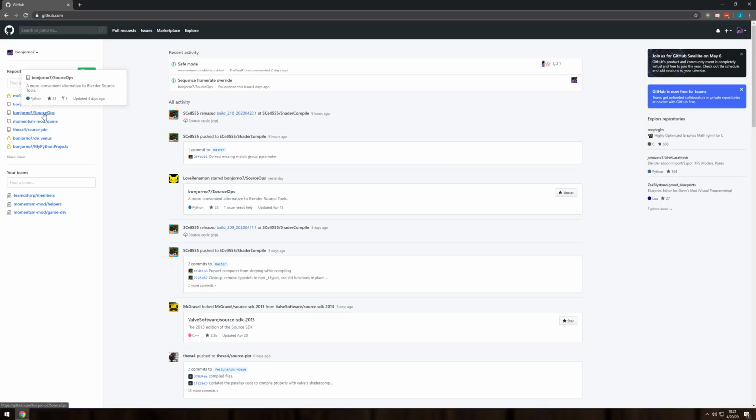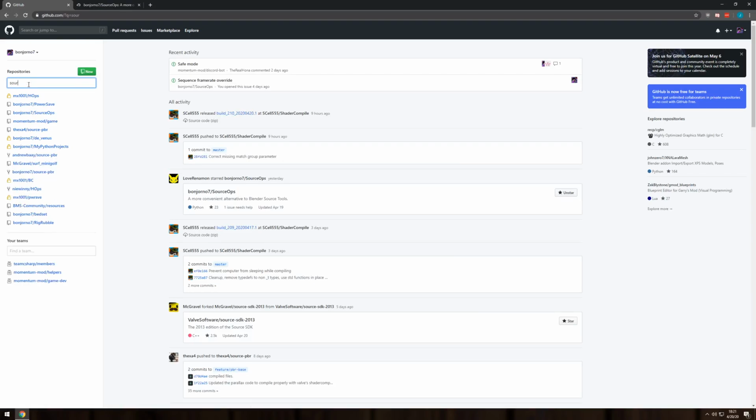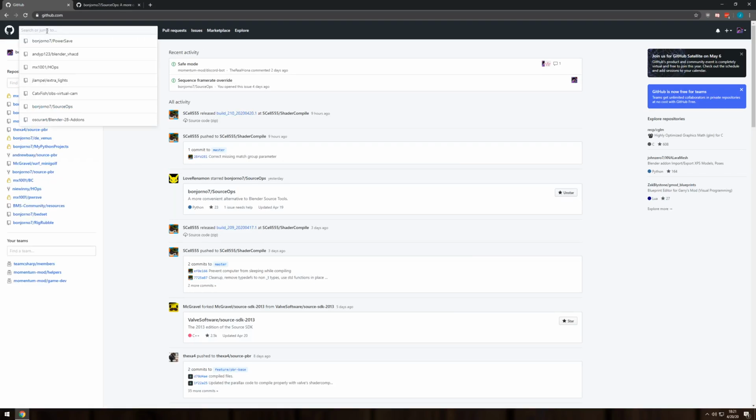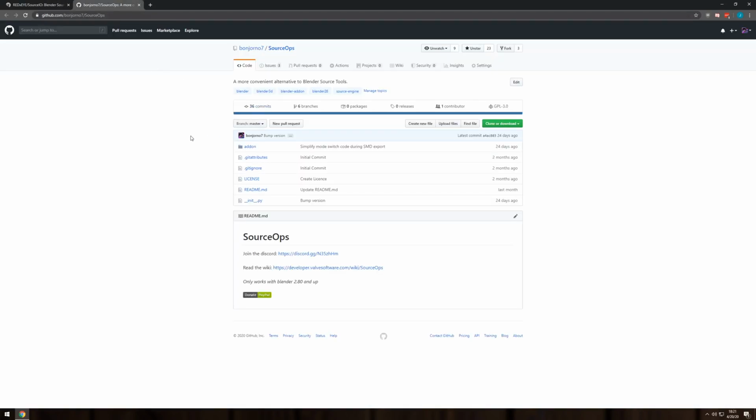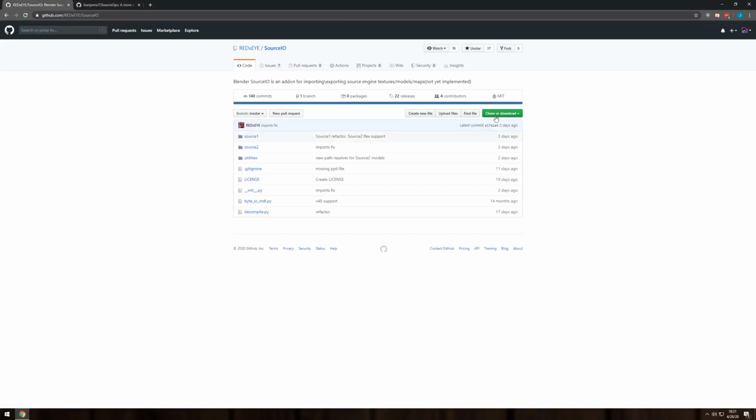So you're going to want Source Ops. Okay, I'm searching in the wrong bar. Source IO. So what you do here is you go to the GitHub page, you go clone or download zip. And then in Blender, I'll show you in a second how you do the same thing for Source IO. You're going to need that one as well.